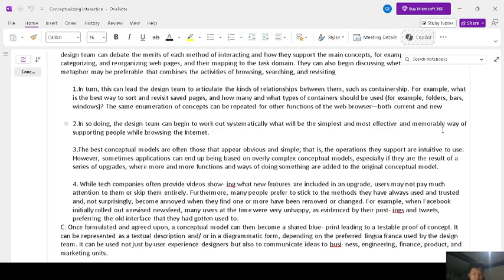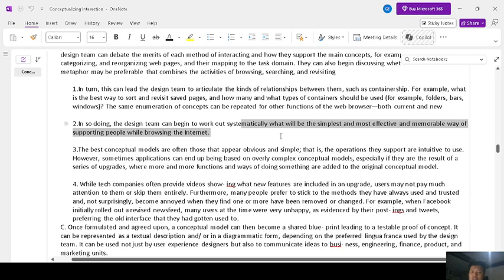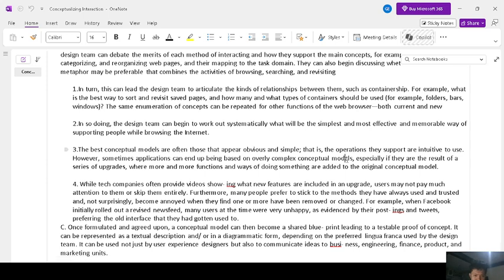Does it support, for example, a customer CRM tool, customer relationship management tool? Does it support the customer support or customer service staff to use the tool? In so doing, the design team can begin to work out systematically what will be the simplest and most effective and memorable way of supporting people while browsing the internet. So in this way, they can systematically employ the simplest and most effective and memorable way.